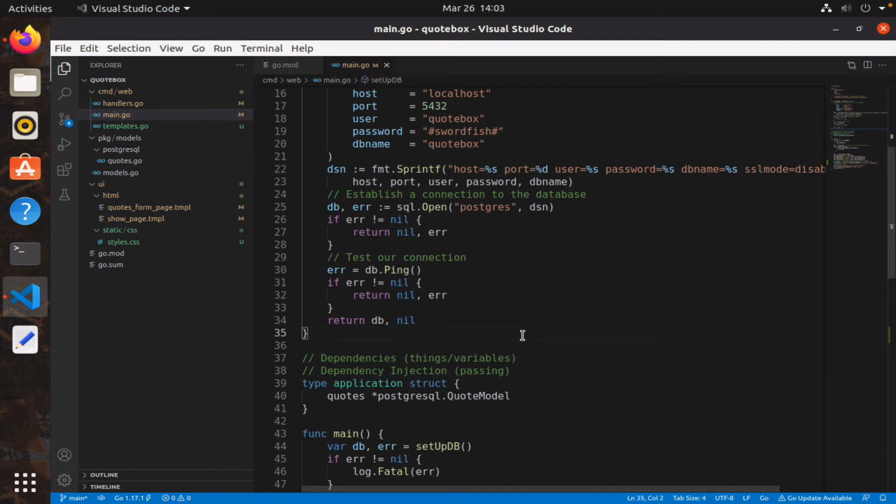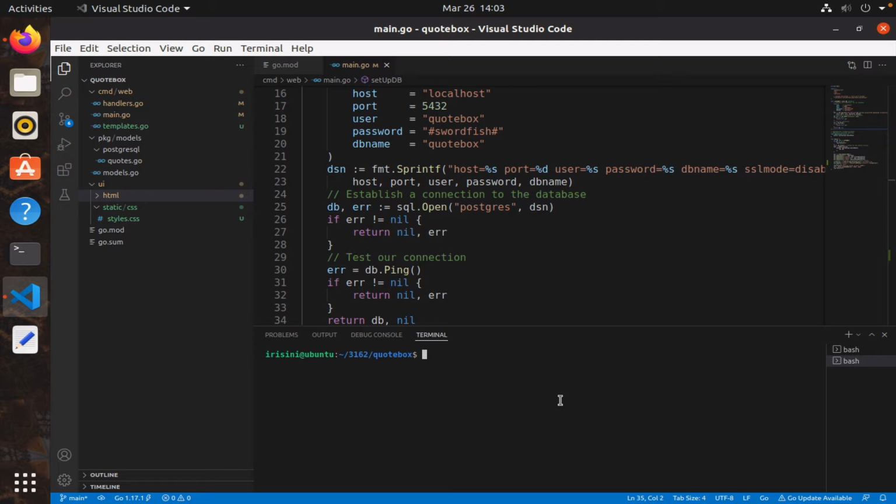So I will use a bit of CSS. So I went ahead and I created a static directory inside UI. So currently in UI, let's look at that, ls UI. I currently have a static directory in addition to the HTML directory. And inside the static directory, I have one file named styles.css, which contains my CSS.